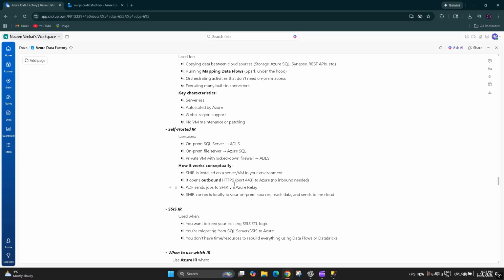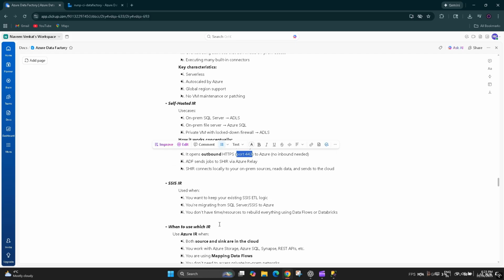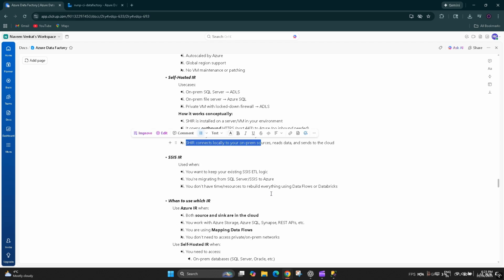So how it works conceptually is you install SHIR in that particular environment, and it opens outbound HTTPS, meaning it can only communicate through this particular port with ADF. Then ADF sends the jobs to SHIR via Azure Relay, and SHIR connects locally to your on-premises sources, reads the data, and sends it to the cloud.